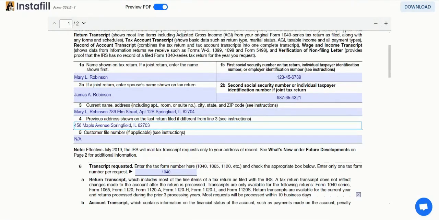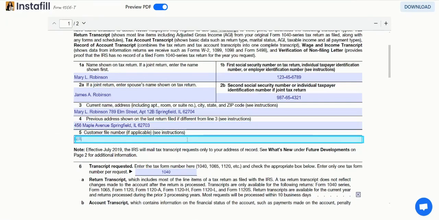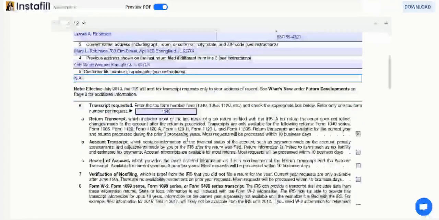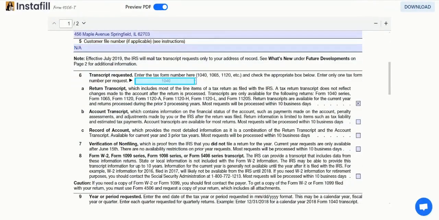Item 5, you can enter up to 10 numerals to create a unique customer file number that will appear on the transcript. This is optional, but can help you track your request. Item 6, enter the tax form number of the return you are requesting, such as 1040. Items 6A to 6C, mark the appropriate box to indicate the type of transcript you're requesting. 6A, return transcript, 6B, tax account transcript, 6C, record of account.